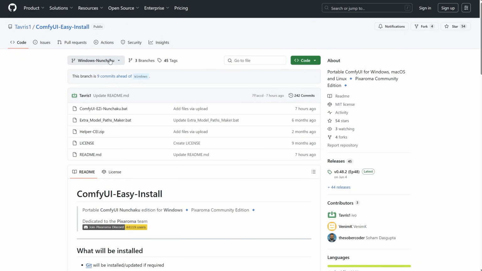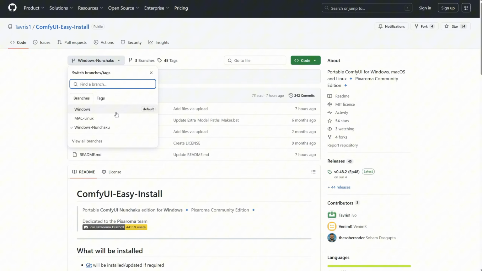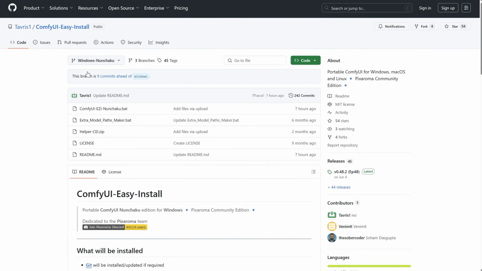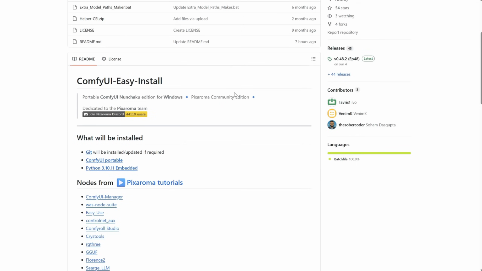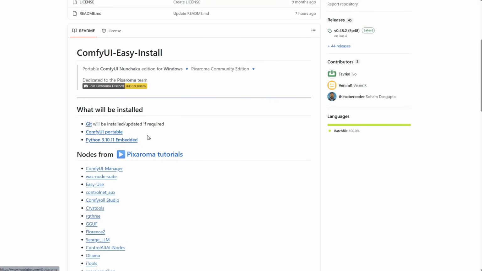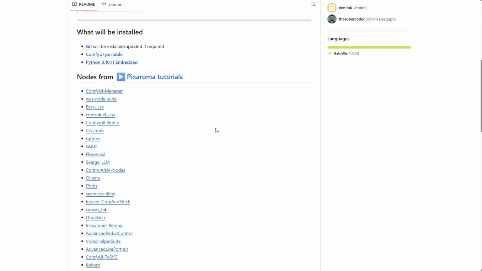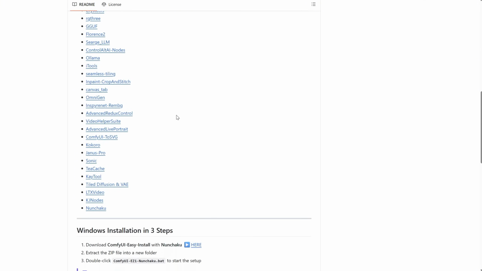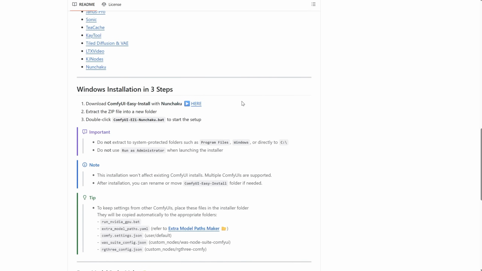If you used this easy installer before, then this one is similar, but it is on a different branch. You probably used the Windows default one, and now you have this Nunchaku branch here. I will put the direct link to this version in the video description. This version is portable. It will automatically install Git, ComfyUI, embedded Python, and all the nodes I used in the last 50 episodes. Here is how to install it.